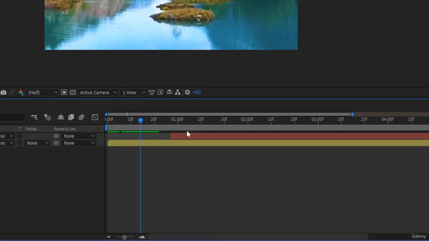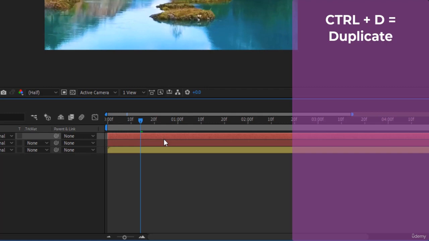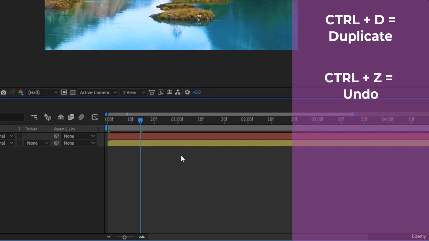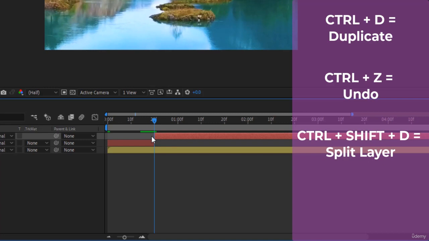So Control and D duplicates a layer. This is a very useful shortcut to know. If we click a layer here, say our text layer, and press Control and D, you can see we've duplicated a layer, and Control and Z undoes anything that we've just done. Control Shift and D will cut the layer and move the second half to the layer above, or split the layer. That's Control Shift and D.